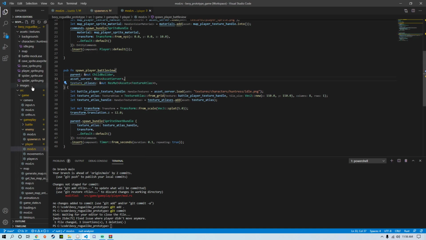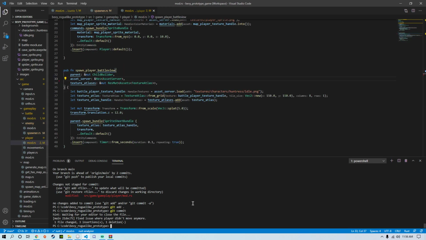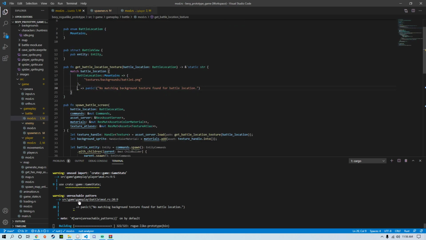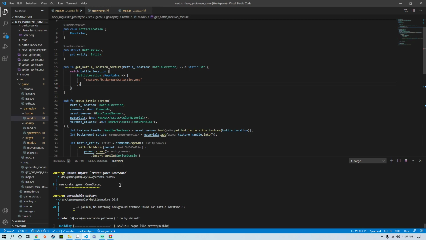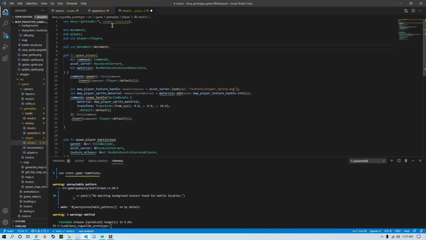Oh, apparently we don't use materials here. That is nice. So we don't have to pass it in there. Okay. Cargo run, cargo build release. Just want to see all the places. Unreachable. Okay, cool. Don't care about that. Delete these unused imports.